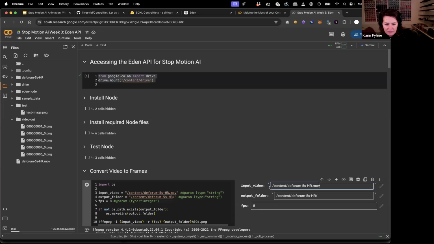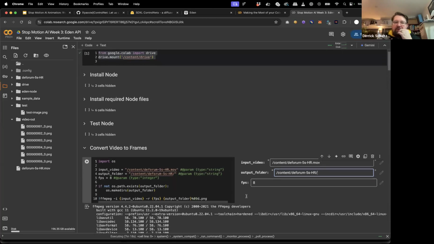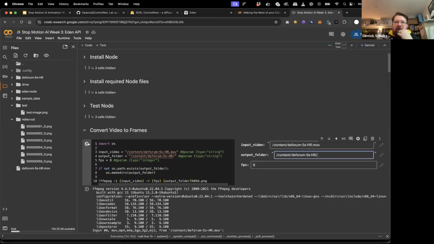I'm going to put it in the input video. Yep. And then for output folder, usually what I recommend is to copy the entire path of your input video minus the extension, paste that in for output folder, and then add the slash at the end. And then I would leave FPS at 8. This is probably the best value to start with. Once you've got all that in there, you're just going to want to come over to this play button and hit play.